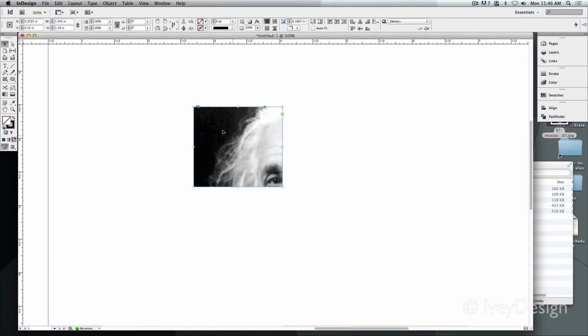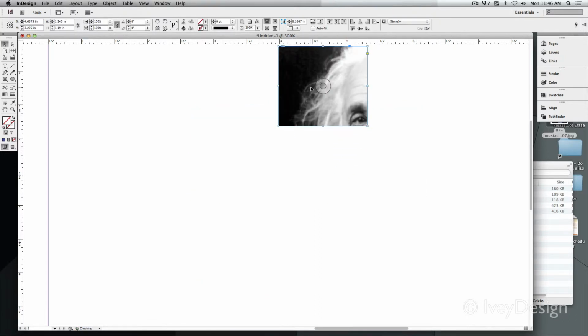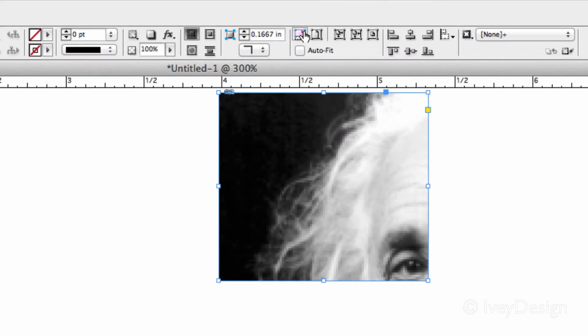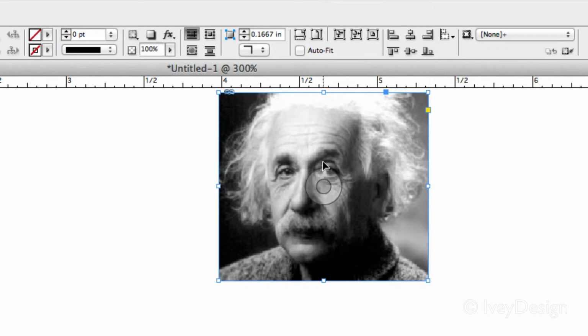This time, with it selected, I'm going to move it up to the top here. Look at the very top, just to the right of center of your tool options box for these two icons. These will automatically fill the content of whatever frame that you have proportionally. So with this first one, it will scale it down and fit the content to the size of my frame.